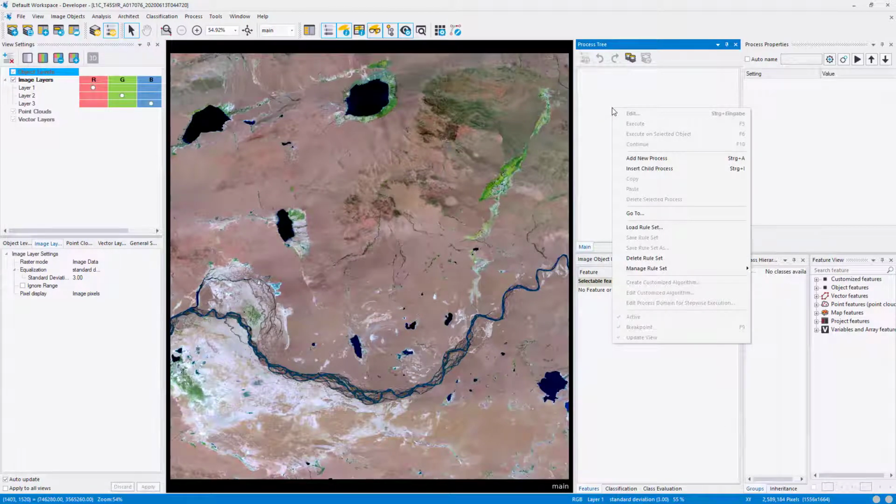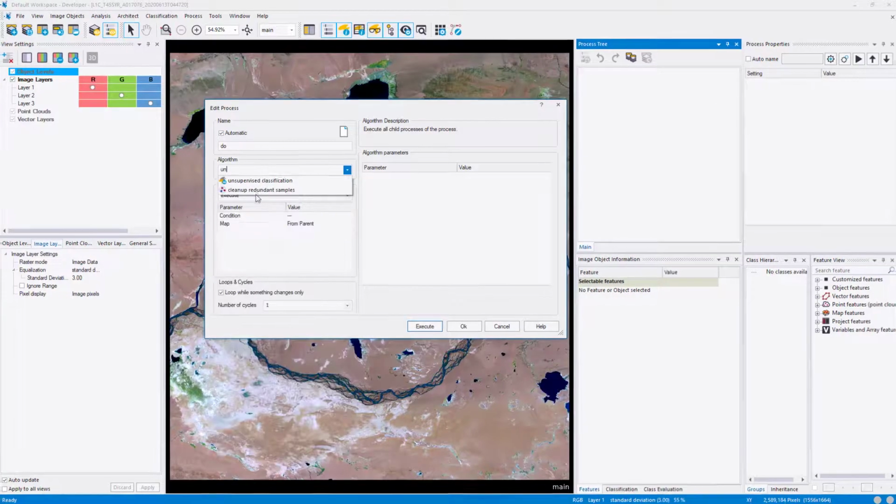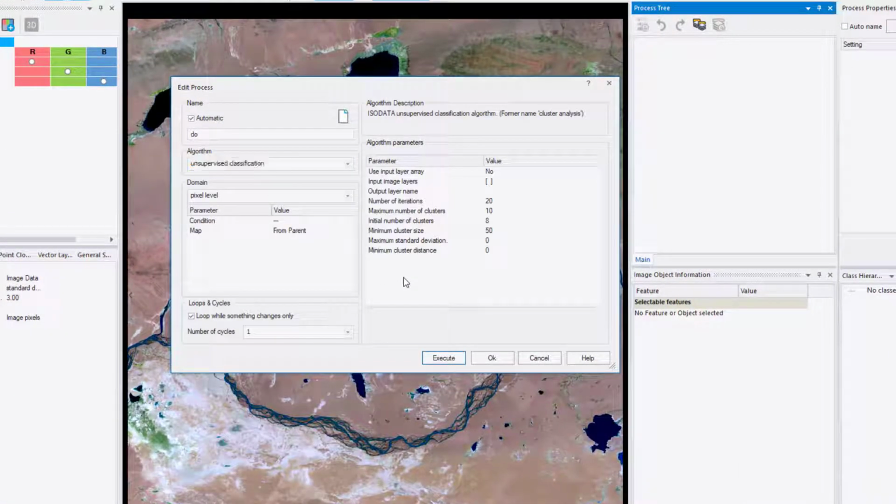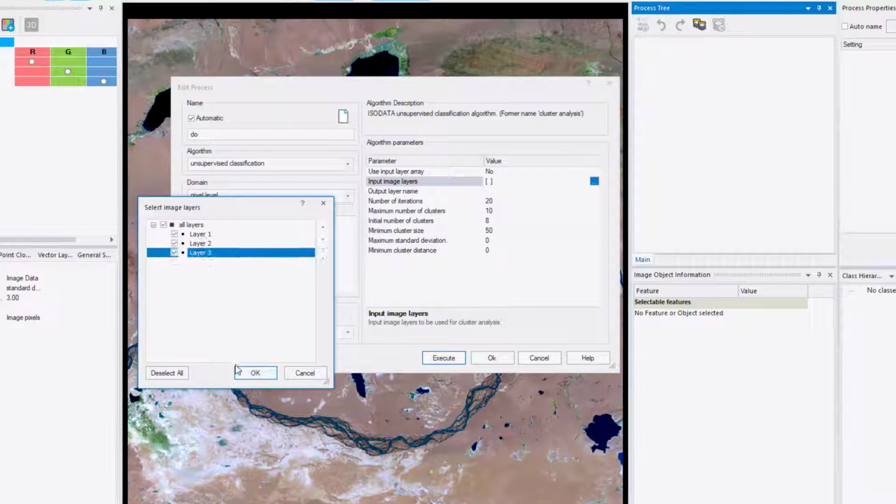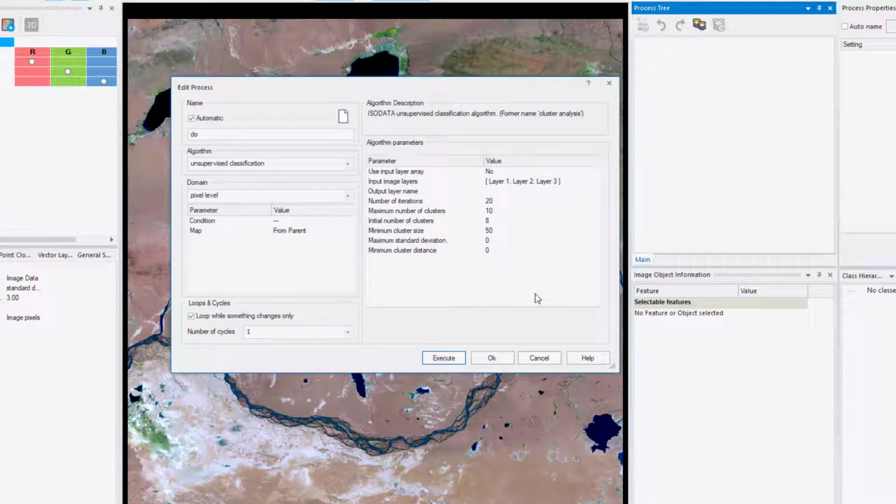So I'm right-clicking into the process tree using Add New Process, and I'm looking for the unsupervised classification. Here are all the parameters that I discussed before. Input image layers is important. You can use one, you can use all of your layers. Make sure you're using layers that make sense and that help discriminate different features that you see in the image. Output layer name, that's gonna be our unsupervised classification layer. And these are the default settings, number of iterations 20, maximum number of clusters 10.